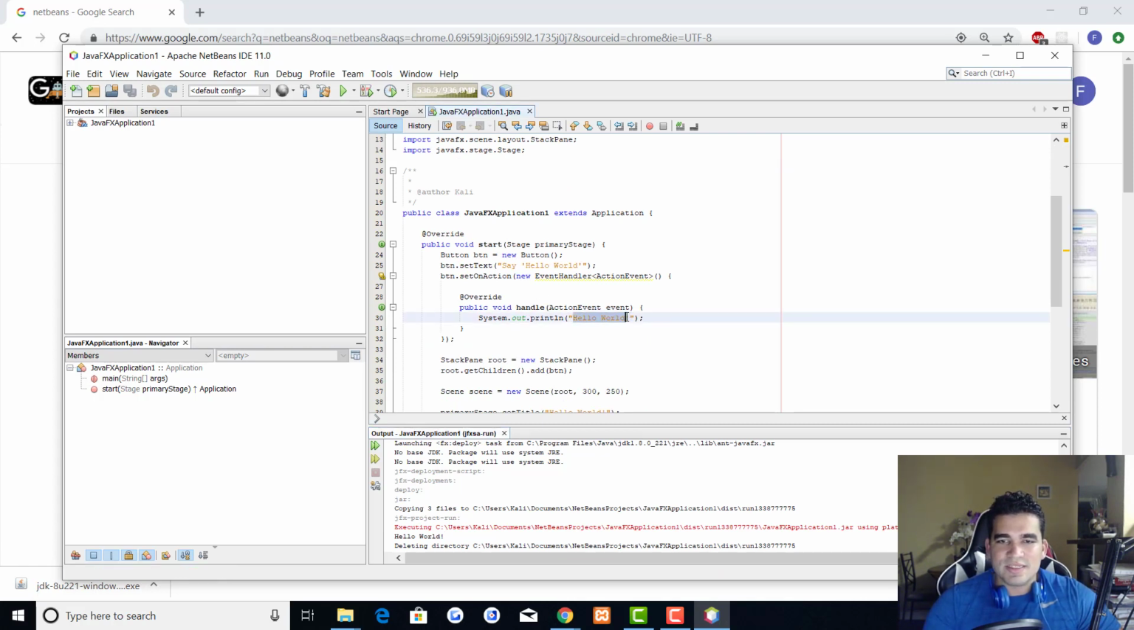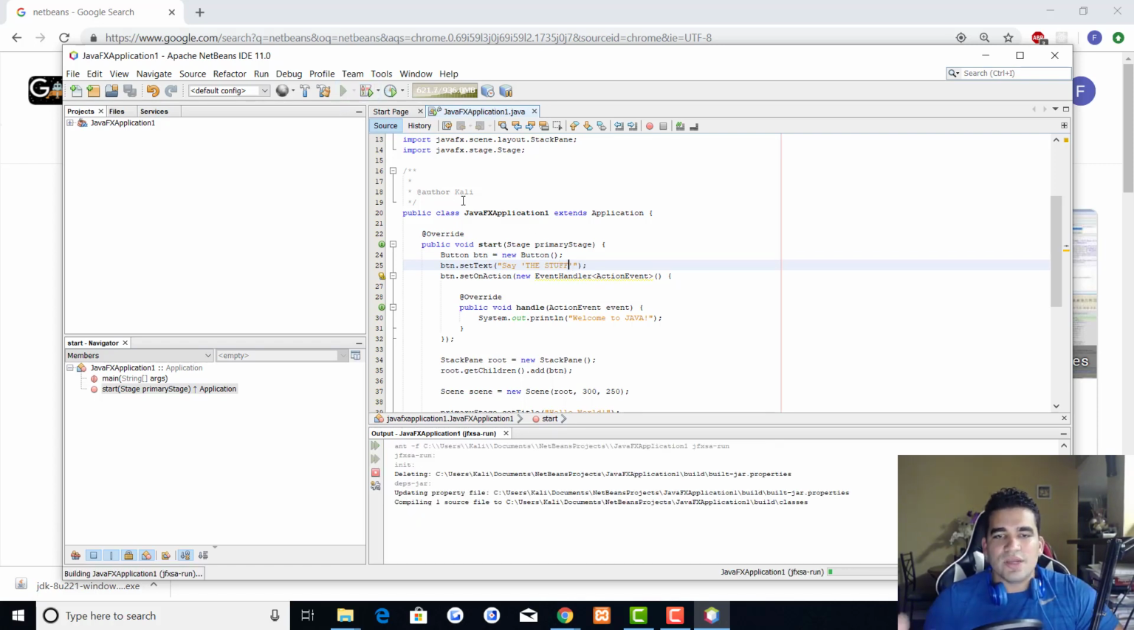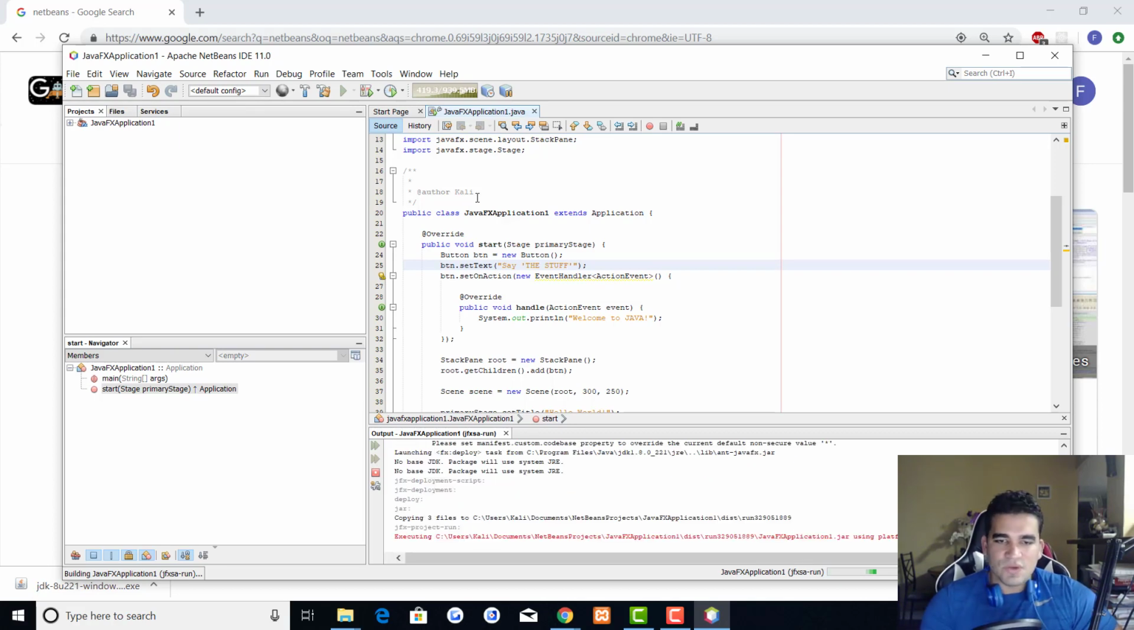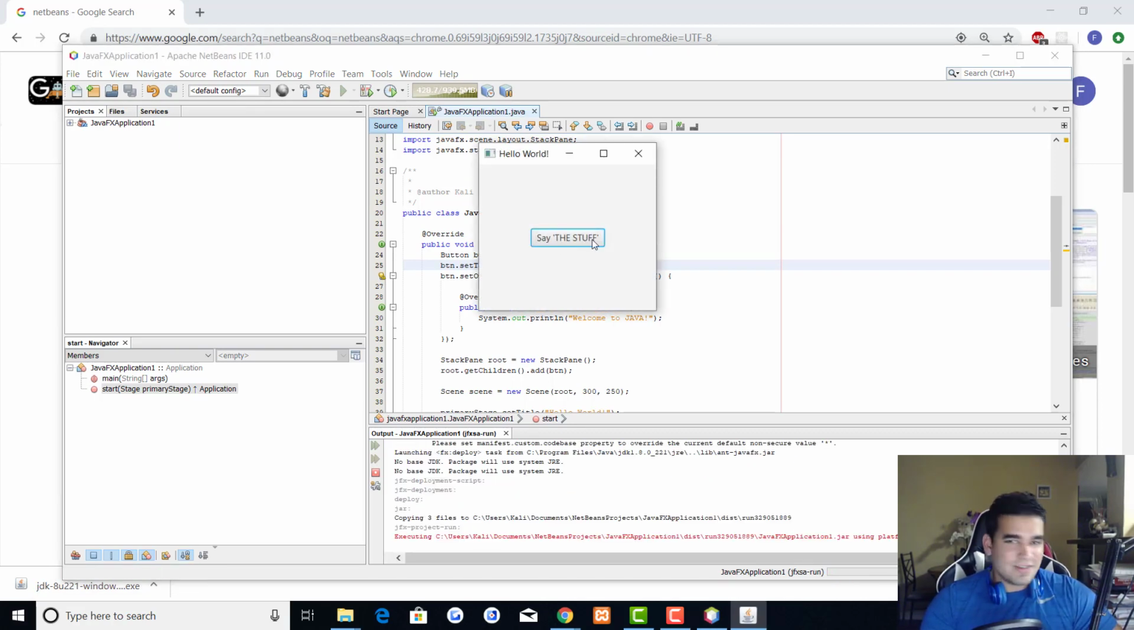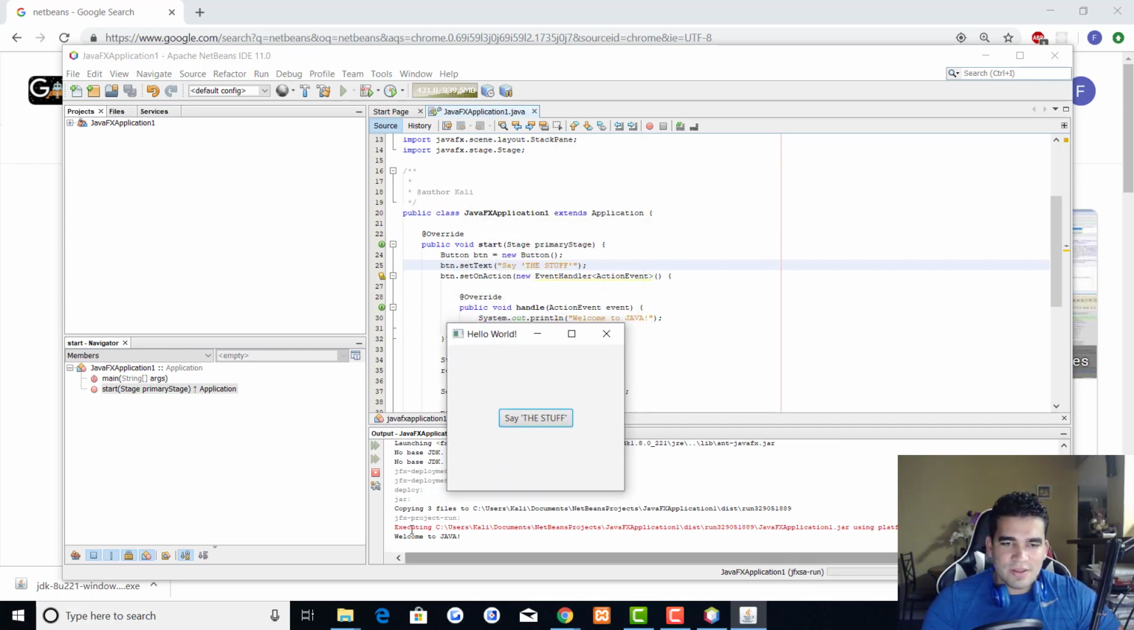So you could change this around a little bit and put something like welcome to Java, and then say the stuff, something simple like that, just so you could get a feel for what the application is actually doing. And so it's going to say the stuff just like I put it to, and then down here it's going to say welcome to Java just like I said it to.